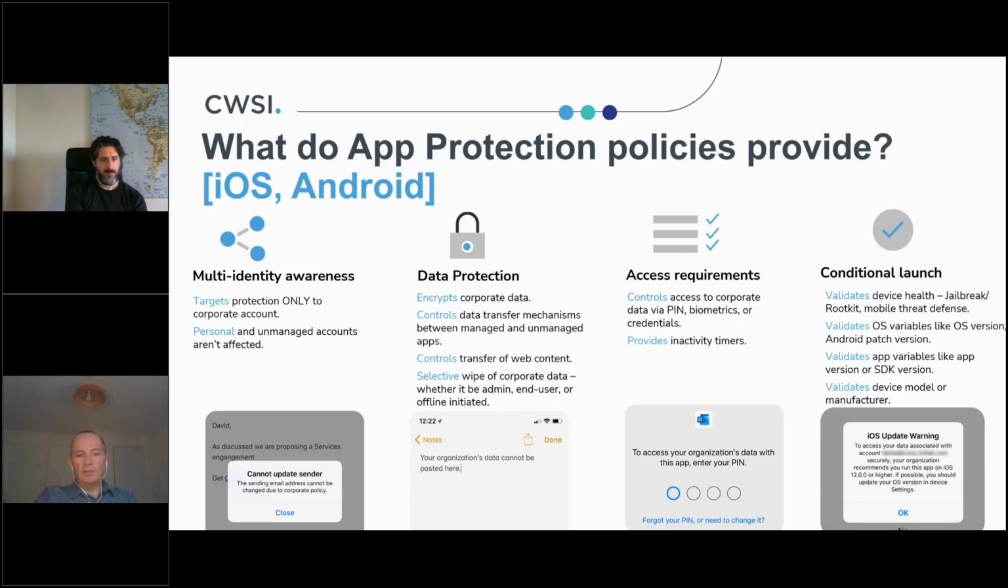In terms of data protection, you can specify that the data is encrypted. There are controls around the way that data can move between managed and unmanaged applications. And then you can do things like the selective wipe of corporate data. So if you're in a BYO scenario, then you don't have any control over the device, but you can still retain control over the application that's installed on that device.